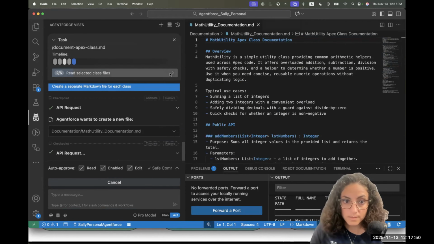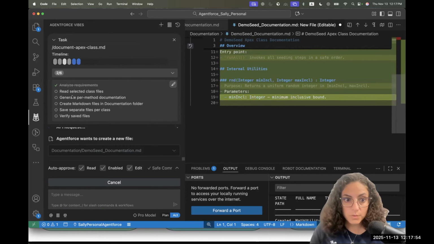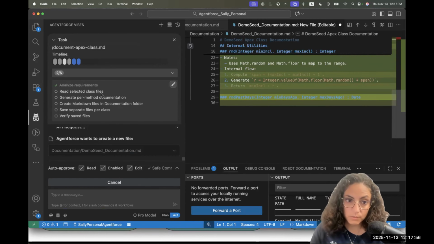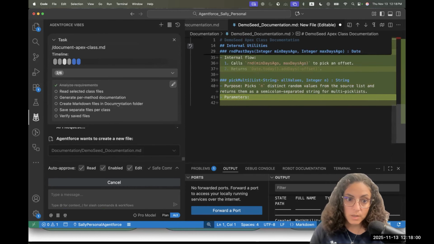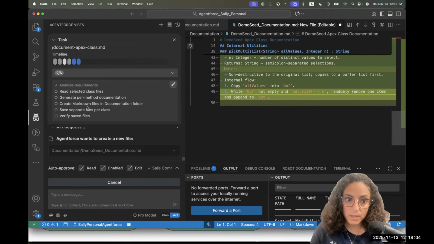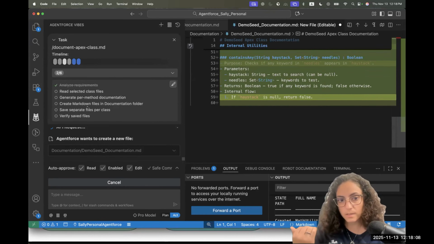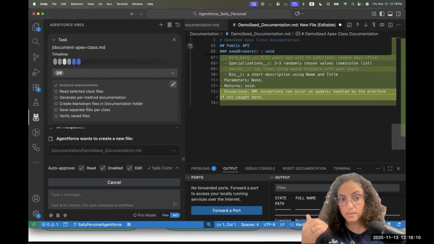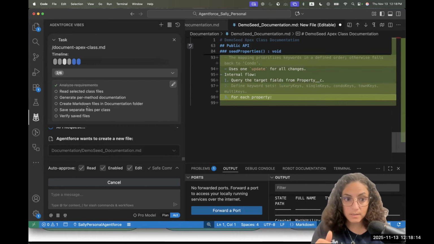And here, this is the chain that shows me what it has to do. It starts with reading the class file, generate per method documentation, markdown file in the documentation folder, save separate file per class, verify saved files. So those are the steps that Agentforce Vibes sees it should go through to say the task is done.